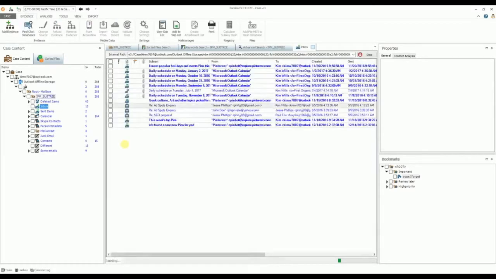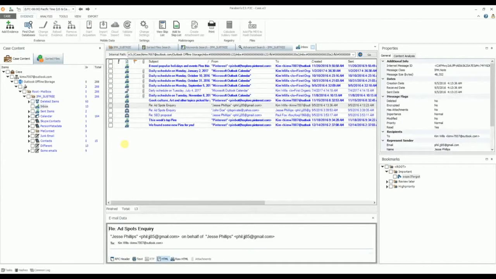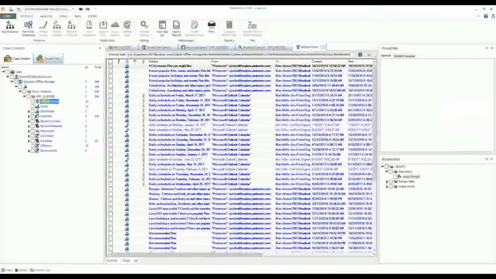Export. E3 allows you to export a mail storage or its parts to one of the following formats: PST, MSG, EML, MHT, or EMX, Paraben special format. You can also choose to export only email attachments.